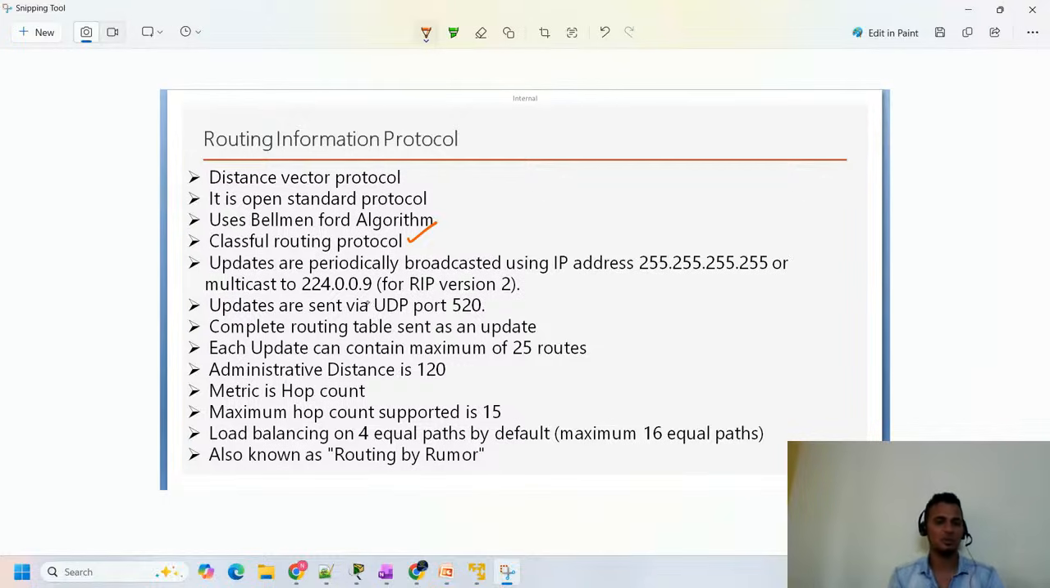In a classful routing protocol, guys, I told you, to form the neighborship in the dynamic routing protocol, messages have to be exchanged.